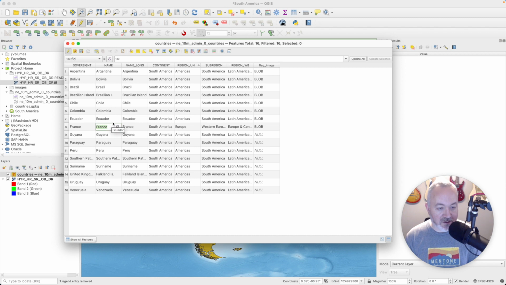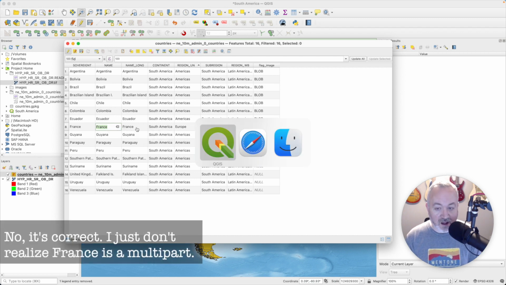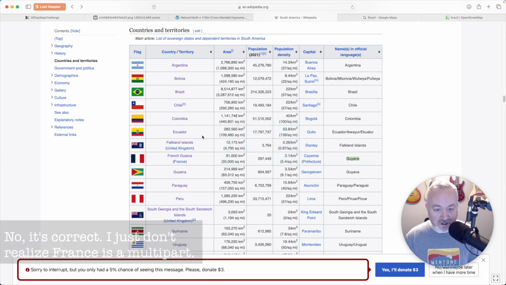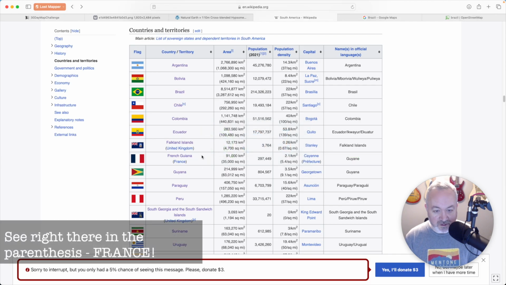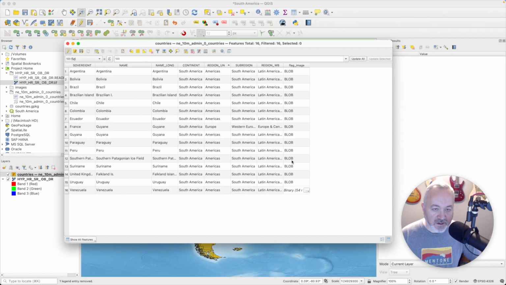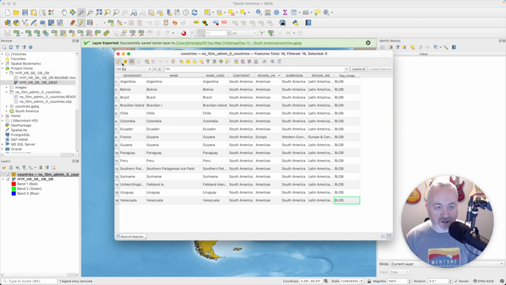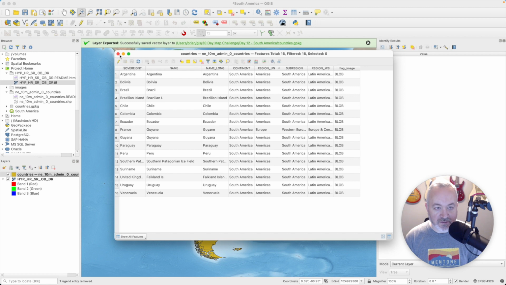All right, so the name here is not correct. Maybe they put the name as France. Let's just use the official language one. So we'll call that this. All right, that is fixed. All right, so now they all have blobs that represent the flag image. I'm going to save my changes and toggle editing off.